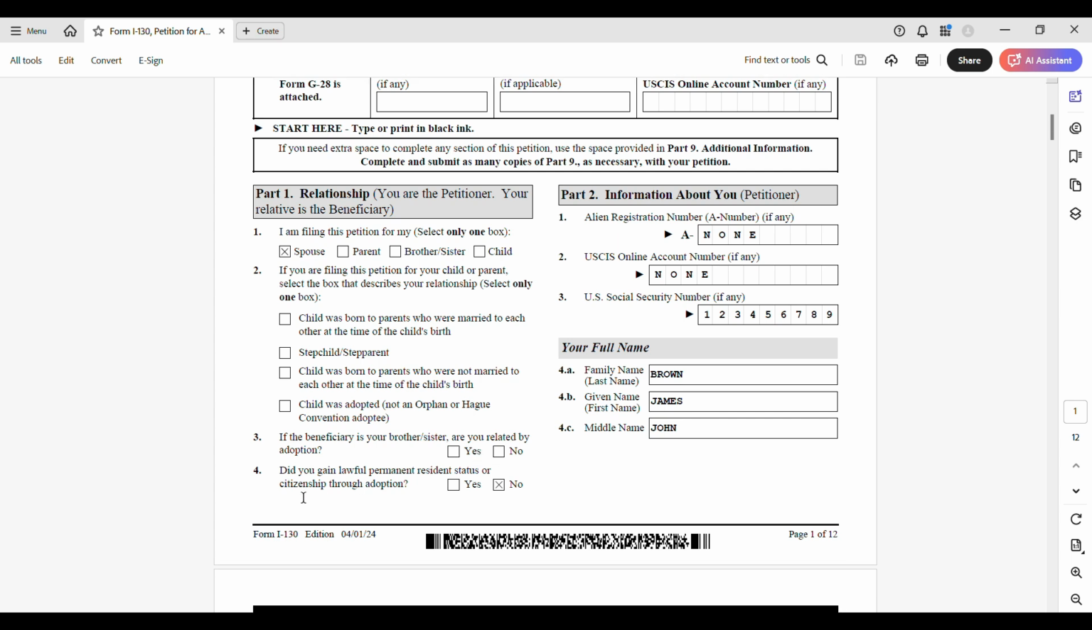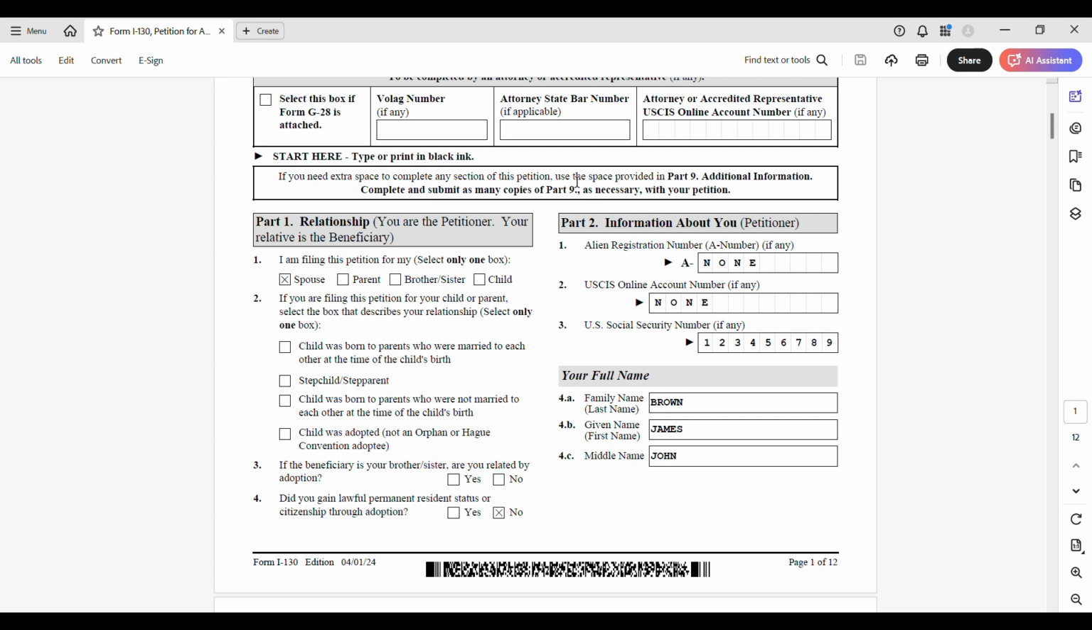Number 4, did you gain lawful permanent resident status or citizenship through adoption? No. We move on to part 2, information about you, the petitioner. Alien registration number. None is applicable here. This would be applicable to petitioners who would have gained U.S. citizenship through a naturalization process.